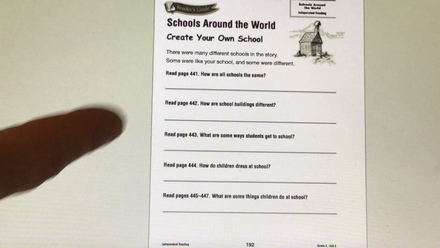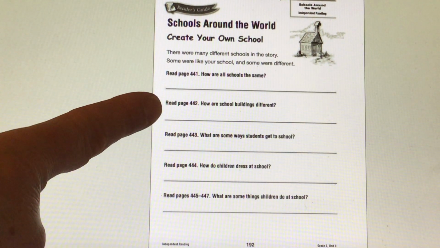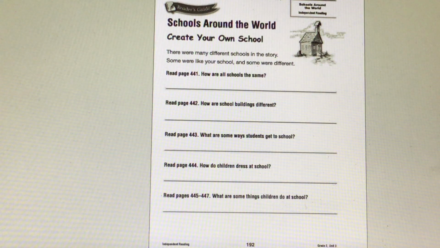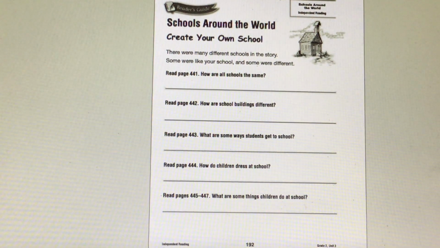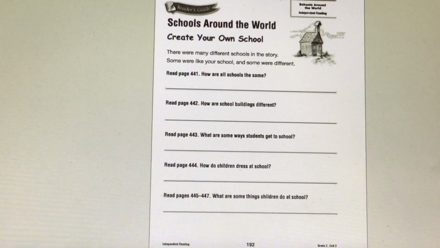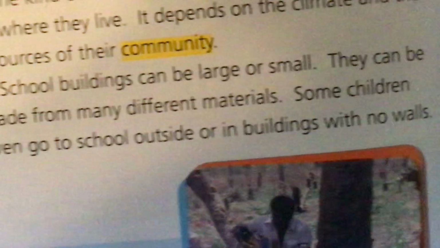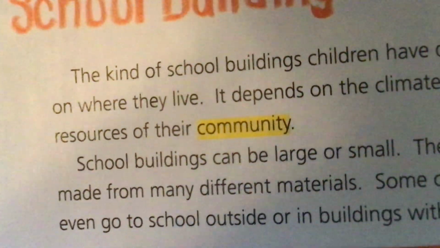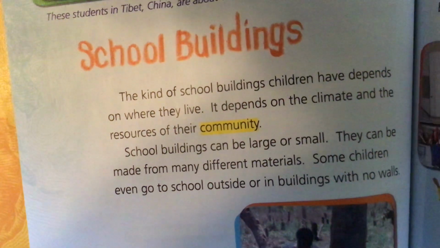Okay, good job. Now, the second one is asking us to read page 442, and we are going to answer the question, how are school buildings different? So let me get page 442 here for you to look at. And while I'm reading through this, you're going to be thinking and listening for how school buildings are different. So let me get that in front of us here. Let me zoom out just a little bit so that you can see it a little bit better.